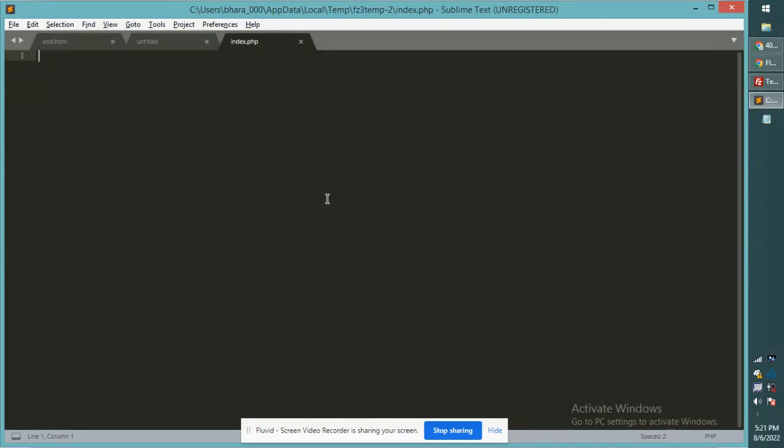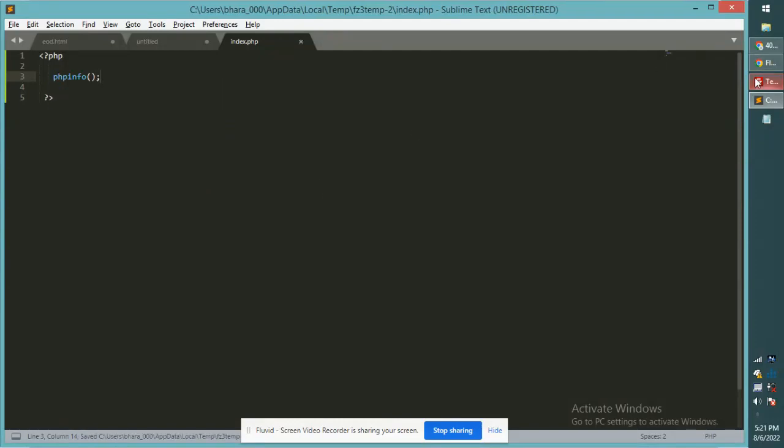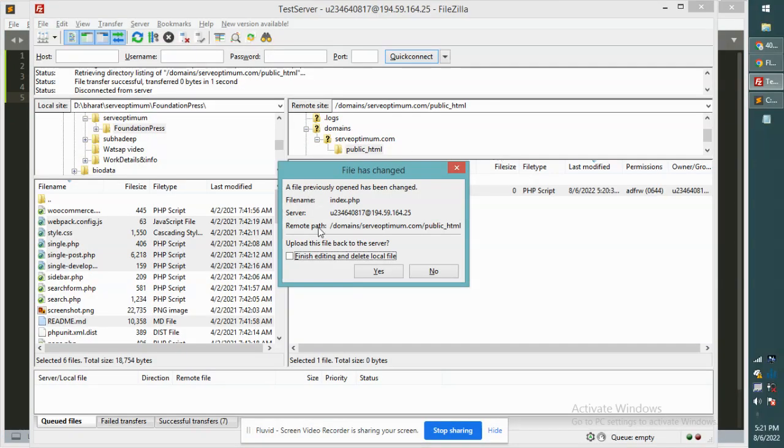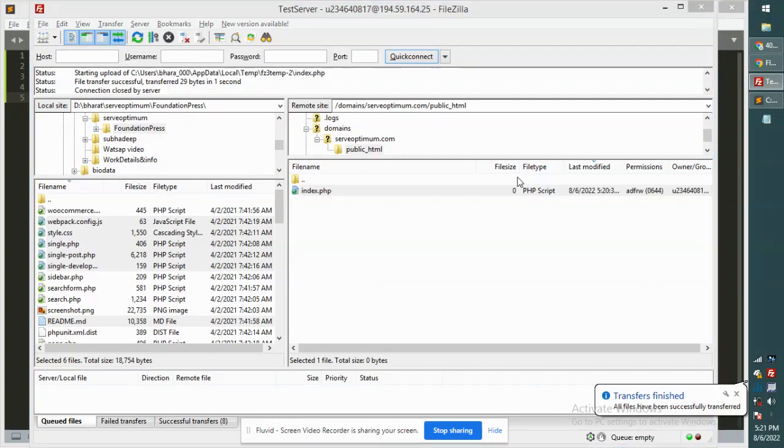Okay. Now it is blank, so I am writing something over here to show you how it is showing in your server domain. Okay. Now you can write here like that. Suppose PHP function phpinfo. Okay. If you write this, then you need to save it, and you come to the FileZilla and you save. Now transfer file.